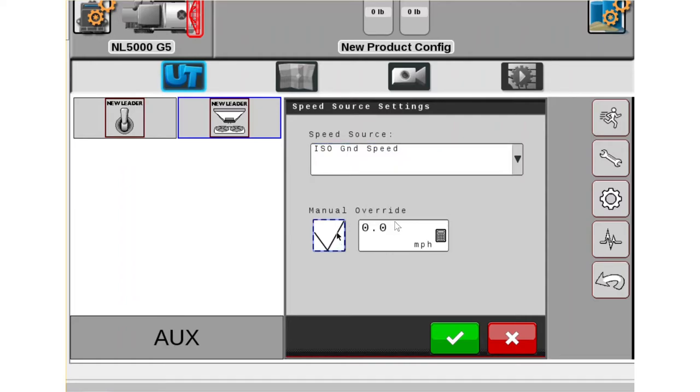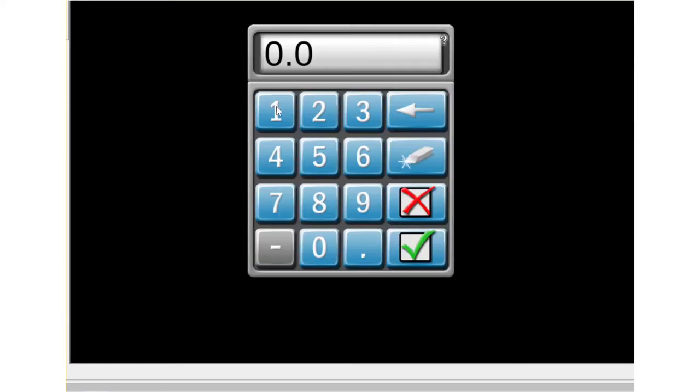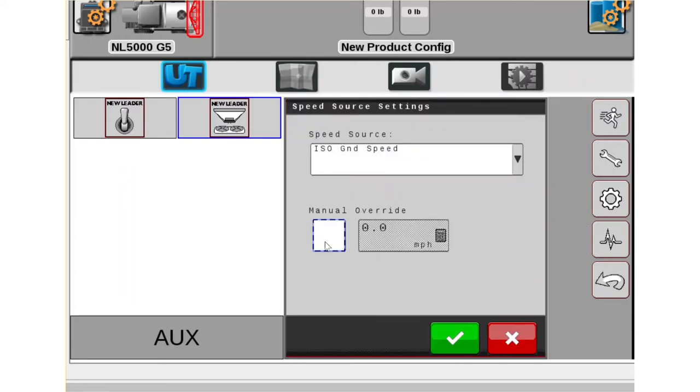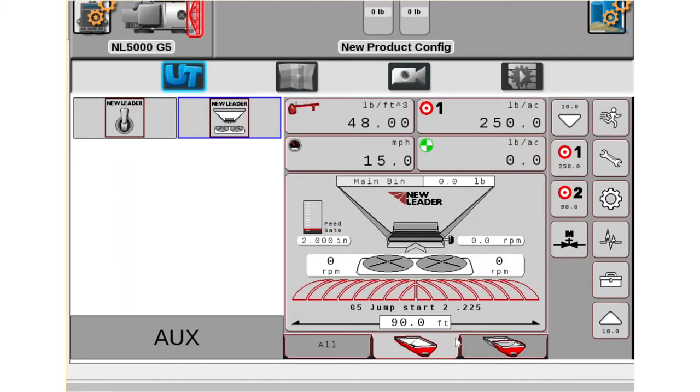You would manually override it and then put in a ground speed, 15 miles an hour. We're going to accept it. And now you see it says manual and 15 miles an hour. So this will allow you to run things or maybe charge the bin when you're starting a field. Just note that when you decide to take off and you move, this will not automatically kick you out of manual. It will think that you're driving 15 miles an hour no matter what. So when you're done charging it or done doing whatever you're doing, make sure you go back in and turn your manual ground speed off so you don't see the manual red here anymore.